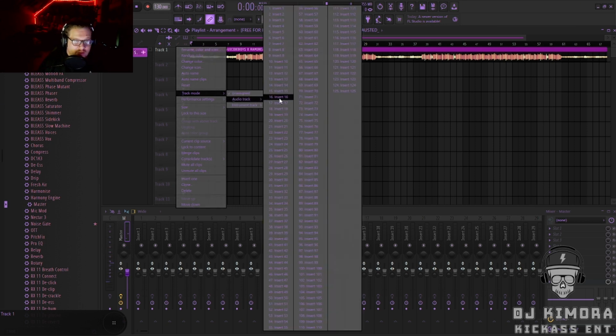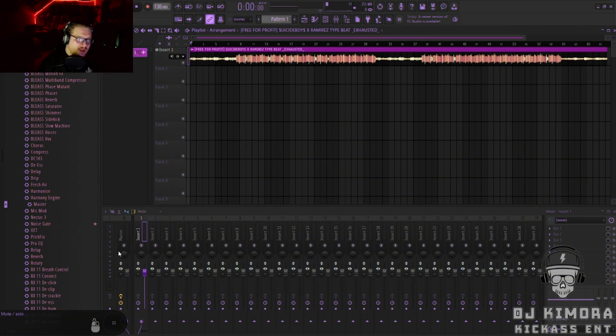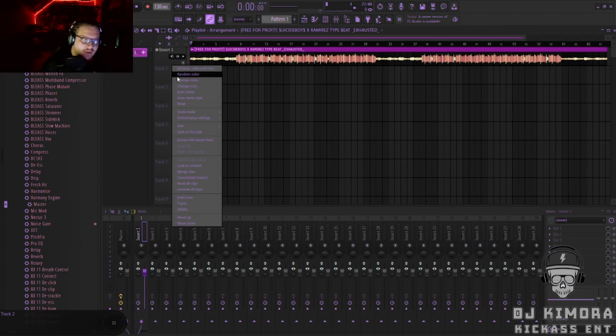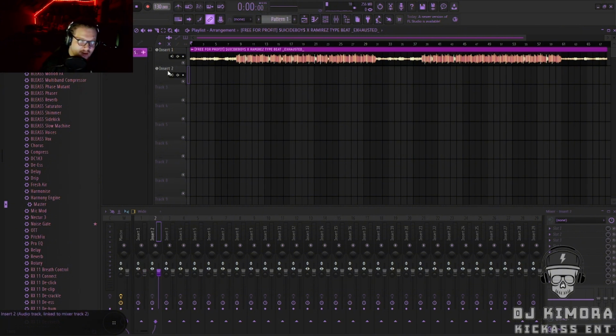So what we're going to do is put the beat on insert 1 so it separates itself from the mixer, so it is no longer just master. If you leave it inside of the master and don't put it on its own mixer channel, it will bleed, and that is not good because it'll make it sound bad. So we're going to go to insert 2. We're going to do this on track insert 2 right here.